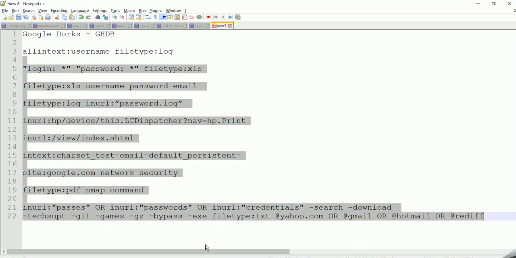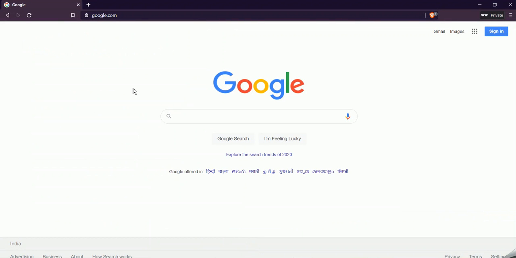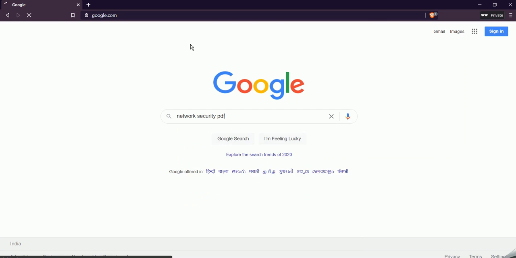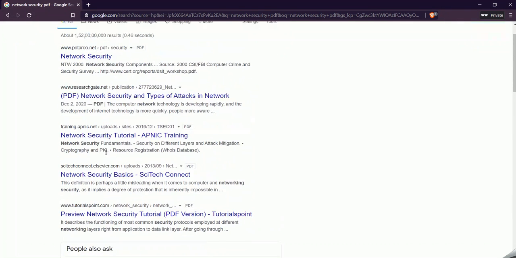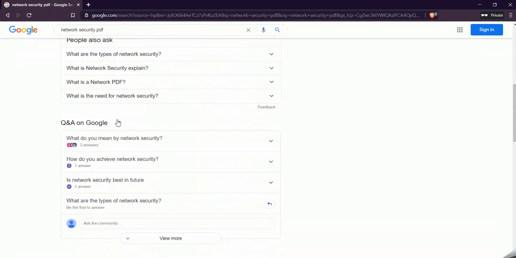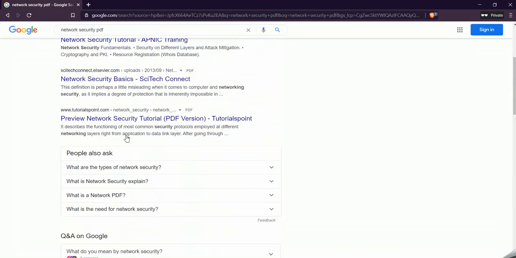Most of us, for example, when we need a PDF, just start with a normal search. Like we need a network related PDF, so we write just network security PDF, and hit enter. Now you can see there are a lot of results. If you look at the response below, there are some PDFs and some other links, but not all are PDFs. So it may be time consuming, going one by one to find the PDFs.